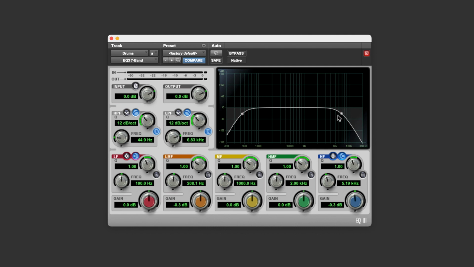A low pass filter allows anything lower than a certain point to pass through, and simultaneously cuts anything that's higher than that point. In the case of a high pass filter, it allows anything that's higher than a certain frequency to pass through, and simultaneously it cuts anything that's lower than that frequency. So let's have a quick listen to how that sounds.